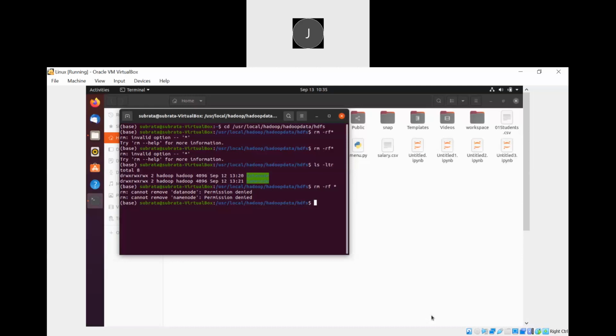Okay, permission denied. You can give sudo, sir, sudo permission. I'll ask for the control. Yeah, sudo rm space hyphen rf space star. Yeah, if you give the password. Yes, it is a remote. Yes, please go to the directory. Okay, make directory. Yeah.